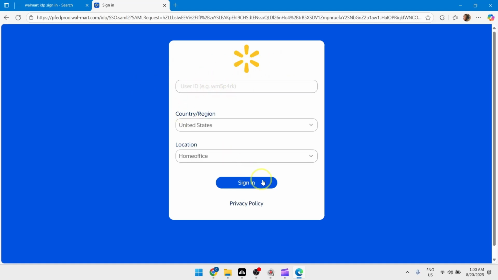From here, all you have to do is log in using your login credentials, starting with your user ID, country or region, and location. Then proceed with signing into your account. So that's pretty much it.